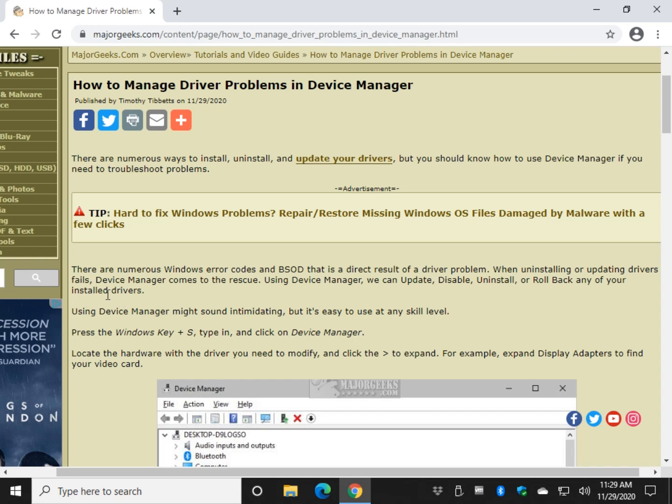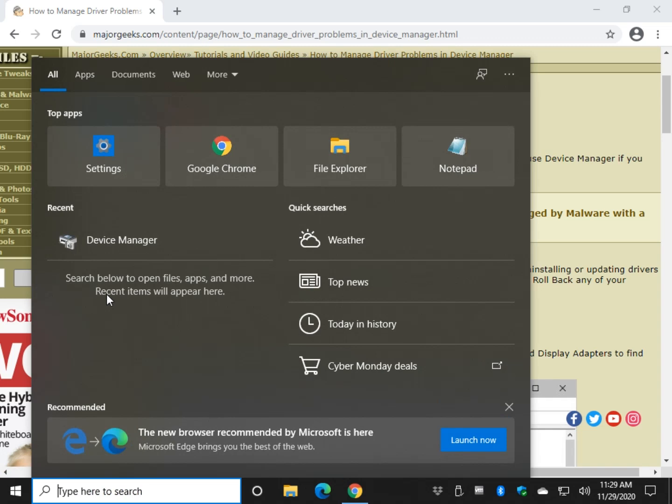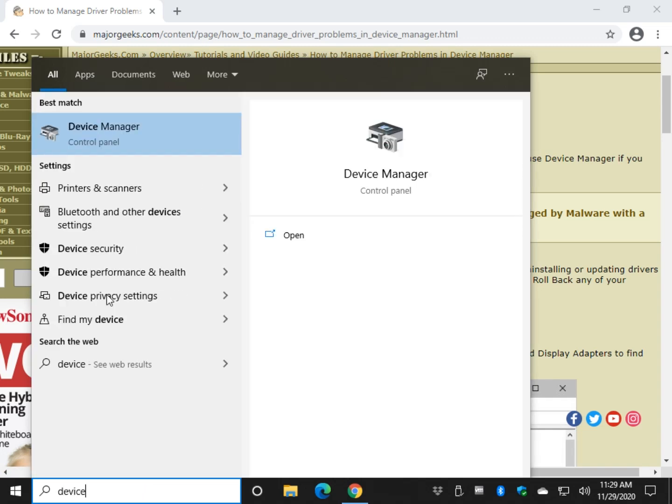So, a lot of your problems come from a blue screen of death, problems updating Windows, etc., because of a driver issue. So let's press the Windows key plus S for search. Start typing in Device Manager until you see it. Go ahead and click on it.